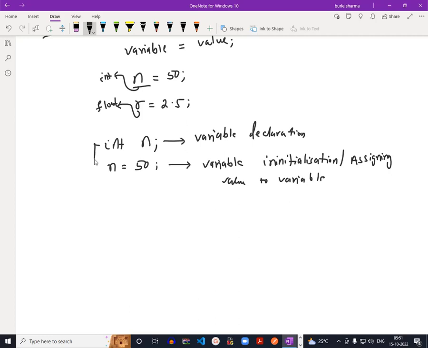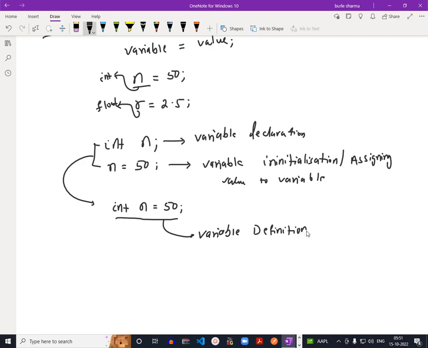So we can combine these two also. We can write like this: int n is equal to 50. If we write like this, then this is known as variable definition, which is equal to variable declaration plus initialization. What will happen internally with these two lines and what will happen internally with this one line, we will discuss later on.